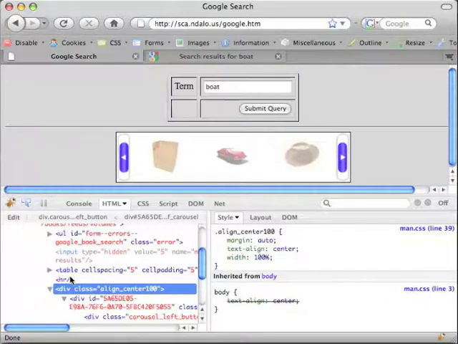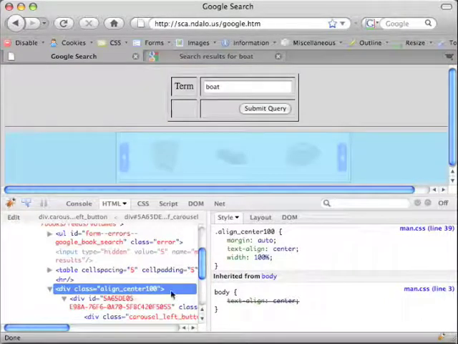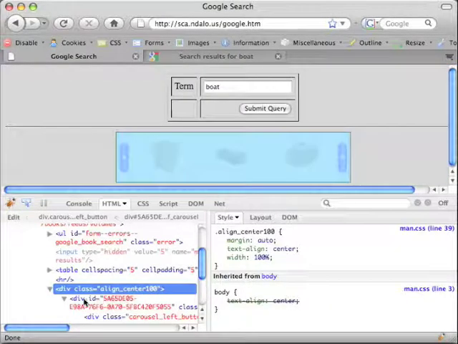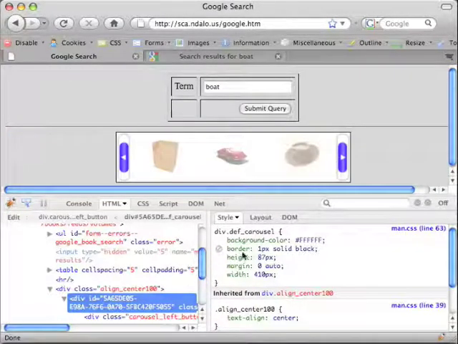So looking back at our code, we have our centered div. The only thing that that's doing, setting up automatic margin, text align to center, and a width of 100%. Inside of that we have our carousel, and the CSS that we've used for that is simple: background color, border, height, margin, and width.